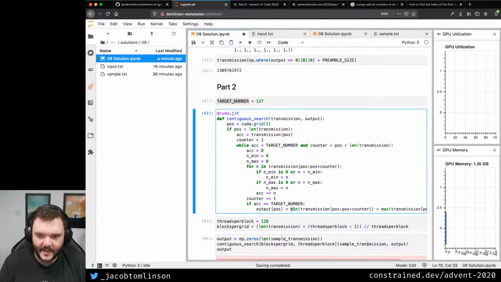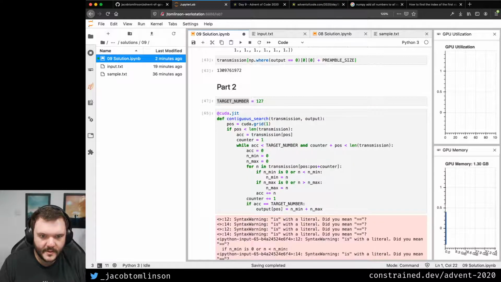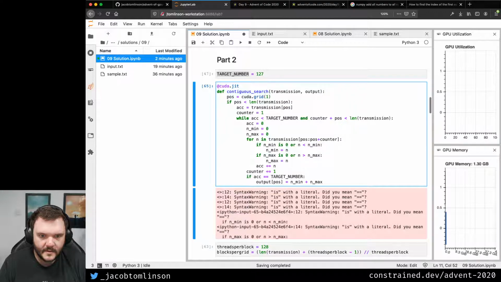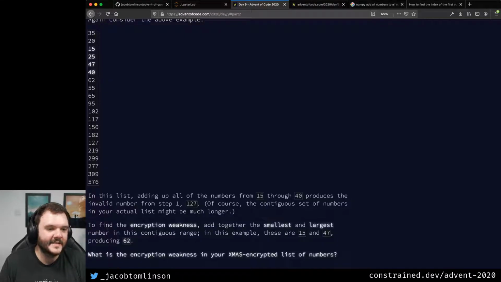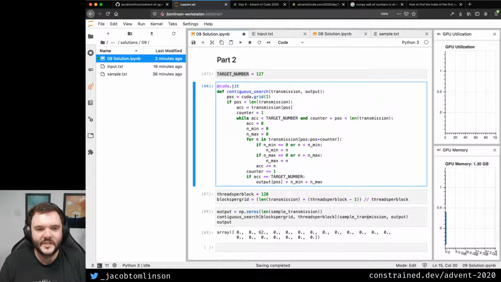And then our output is going to be our n min plus n max. Oh, what have I done wrong there? Oh yeah, that's silly. Okay, 62, which is our answer here, 62. Excellent. Okay, this has involved a little bit of implementing, right? I haven't been able to use sum or min or max as built-in Python functions that I would normally use. I've had to track these things myself, given that I'm doing this on the GPU, but it means that we've worked through this.